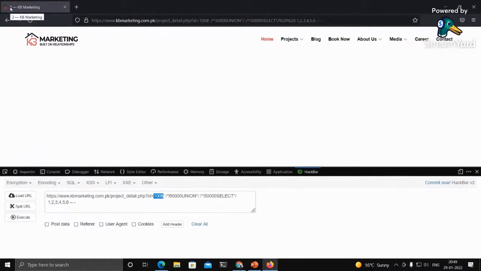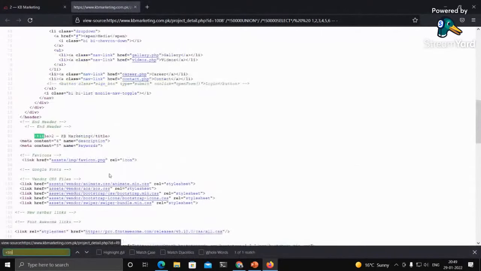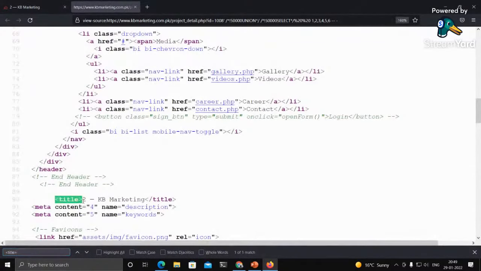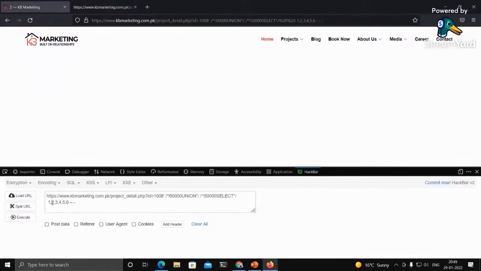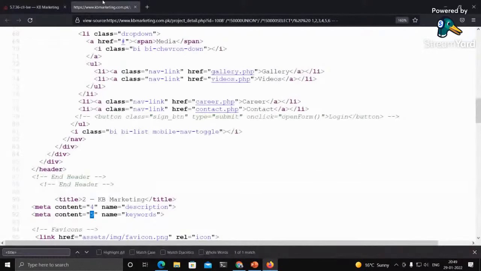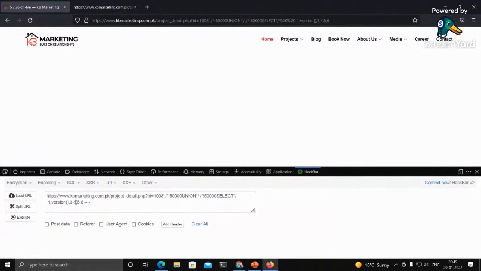Now, as you can see in the title of the page, you can see 2 written over here. So let's have a look at the title. So the title contains 2. The description tag contains 4, and the keywords tag contains 5. So that's where our payload is being reflected. So let's try to print the version of the database that they are using. See over here you can see that in the title the version is reflected now, 5.7.36 CLL LVE. And we had 5 as well, right? And 4 as well. So let's try to find the database name that they are using.